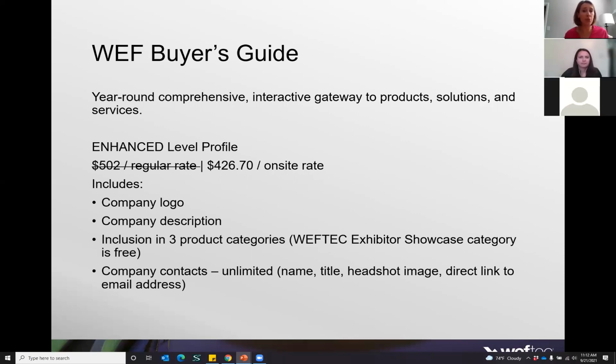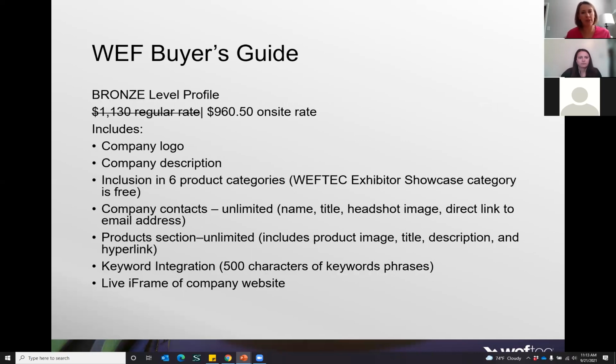It's the enhanced level profile for the Buyer's Guide. That includes your logo, description, 3 product categories, and your company contacts. Or you can upgrade to a higher level, the bronze level, again at a 15% discount. That includes your company logo, description, 6 product categories, unlimited company contacts, and unlimited listings in the product section, in addition to keyword integration and live iframe of your company website.